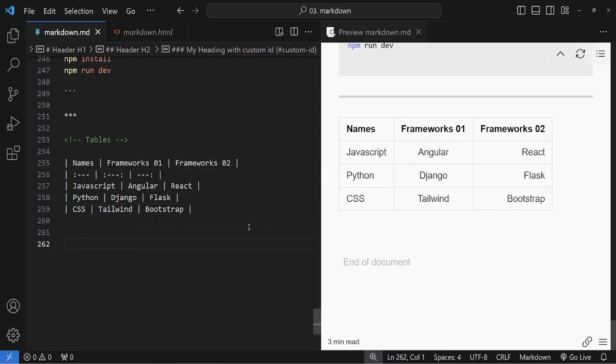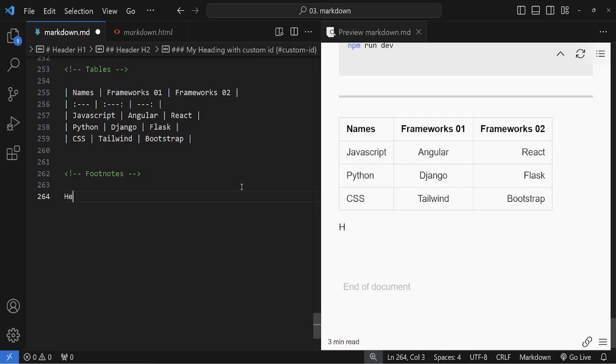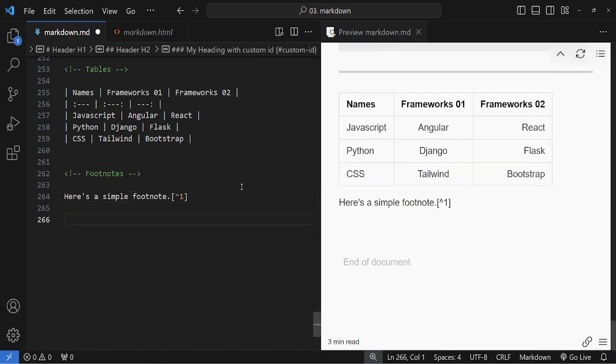And the last one, footnotes. Here is a simple footnote. For the footnote reference, I have to add it in square brackets, using the caret symbol and 1. For the footnote definition, caret symbol 1, colon. This is the first footnote.